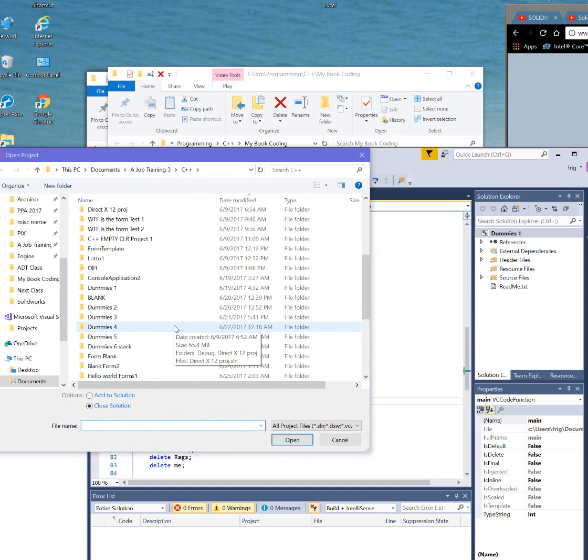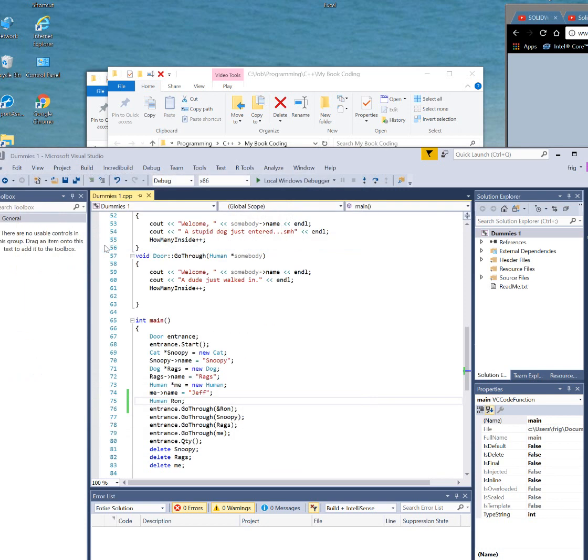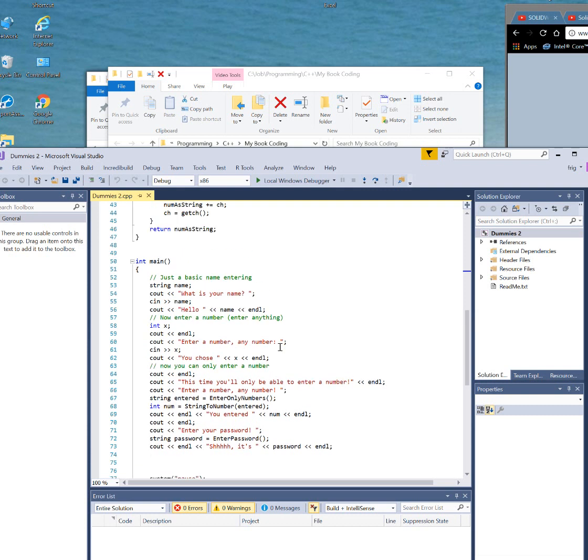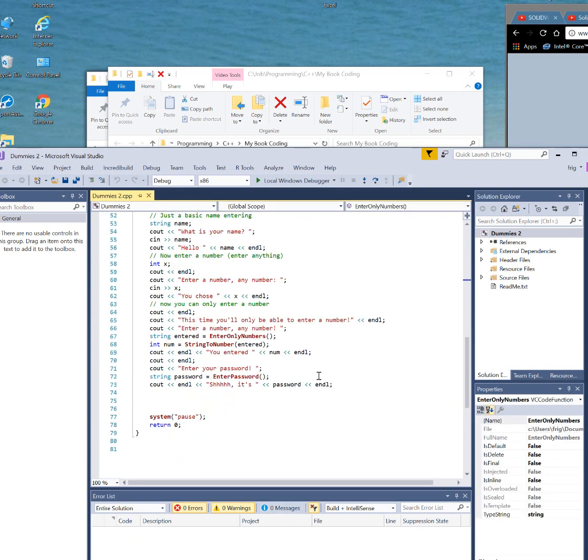Now let's go see what the next one is. Okay, this is blank, so we probably won't look at that. Now, let me look this over and I'll get back to you.